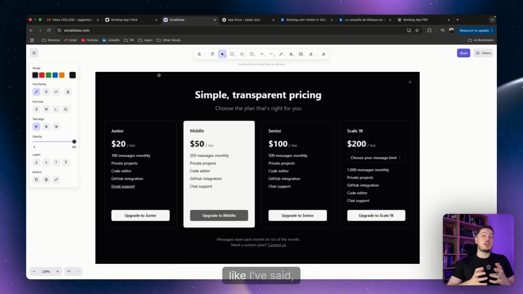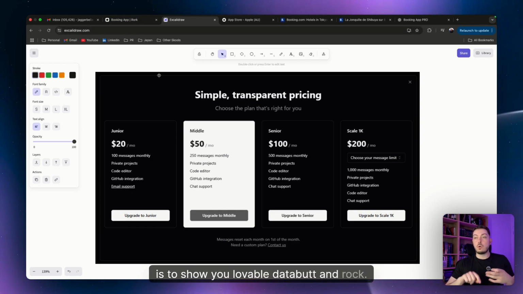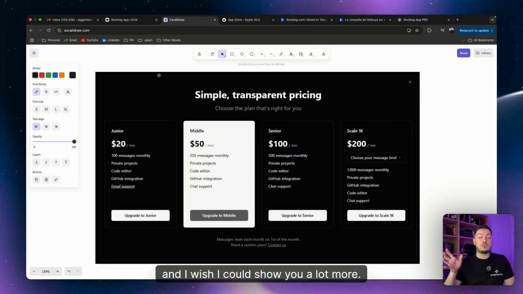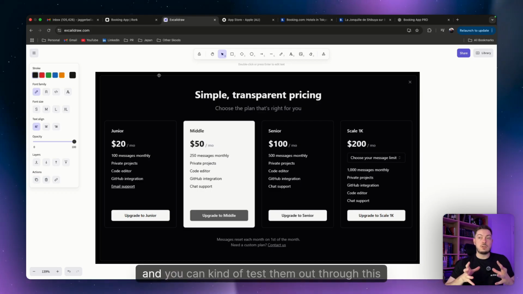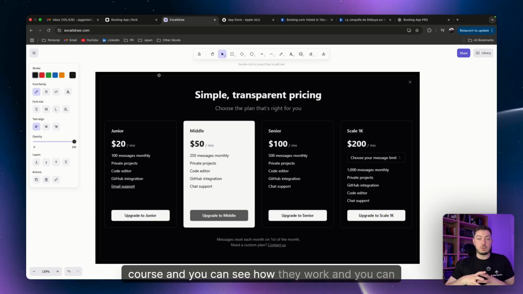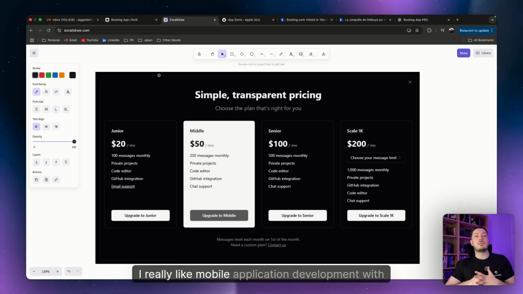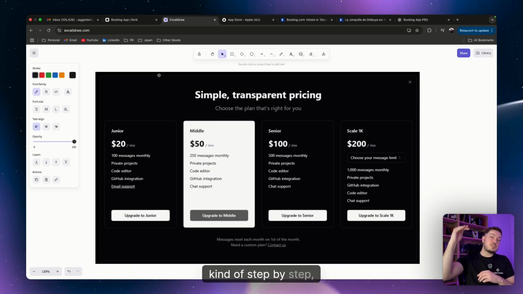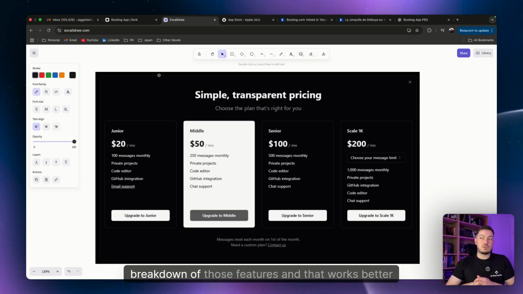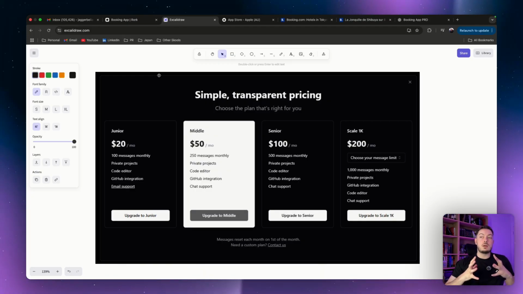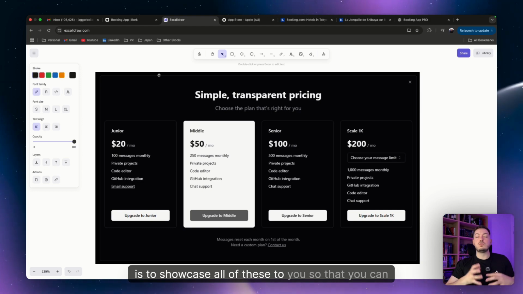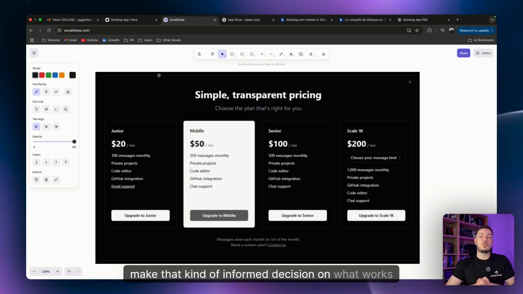And part of this course, like I've said, is to show you Lovable, Databutton, Rork, and I wish I could show you a lot more, right? So the ability to show you these and you can test them out through this course, and you can see how they work, and you can try out the free versions, and then you can make a decision and say, you know what, I really like mobile application development with Rork. I really like Databutton because it gives me that step-by-step breakdown of those features, and that works better for me in my workflow. So a big component of this course is to showcase all of these to you so that you can make an informed decision on what works best for you.